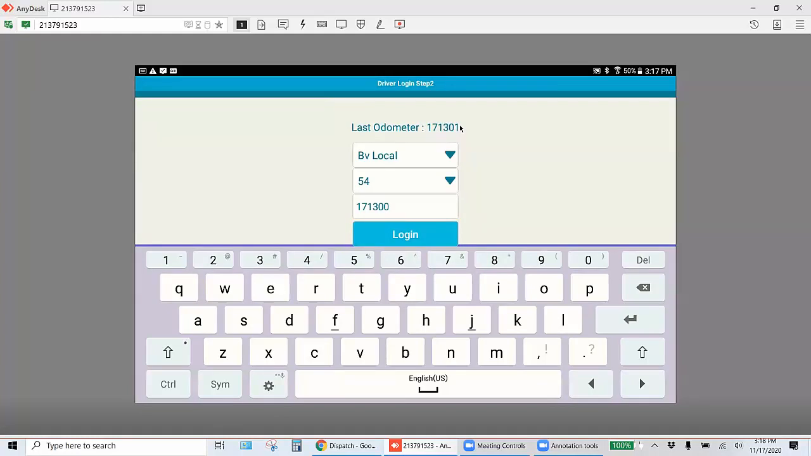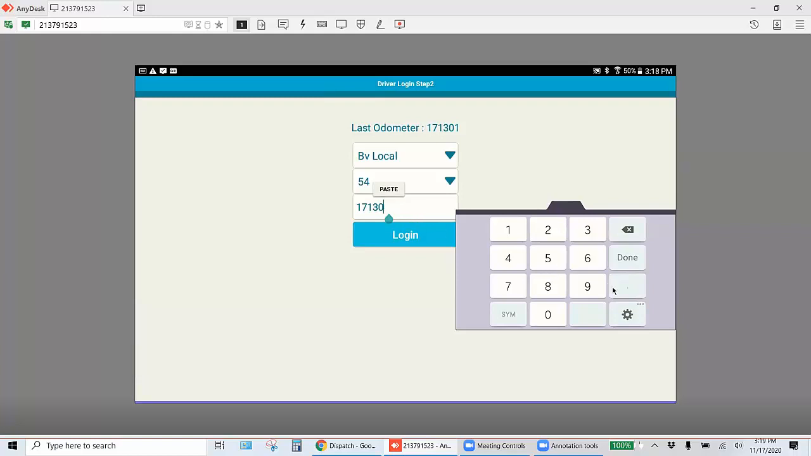So you as the dispatcher will have to go and fix it so that this driver is able to log in. Otherwise, tell him, you know, just log in with whatever mileage you can, and then later on fix it. So whenever they log in, they will never be able to log in with a mileage lower than the last time. Now suppose they make a mistake on the other side, 171, and instead of 300, they put 401. And they click login.